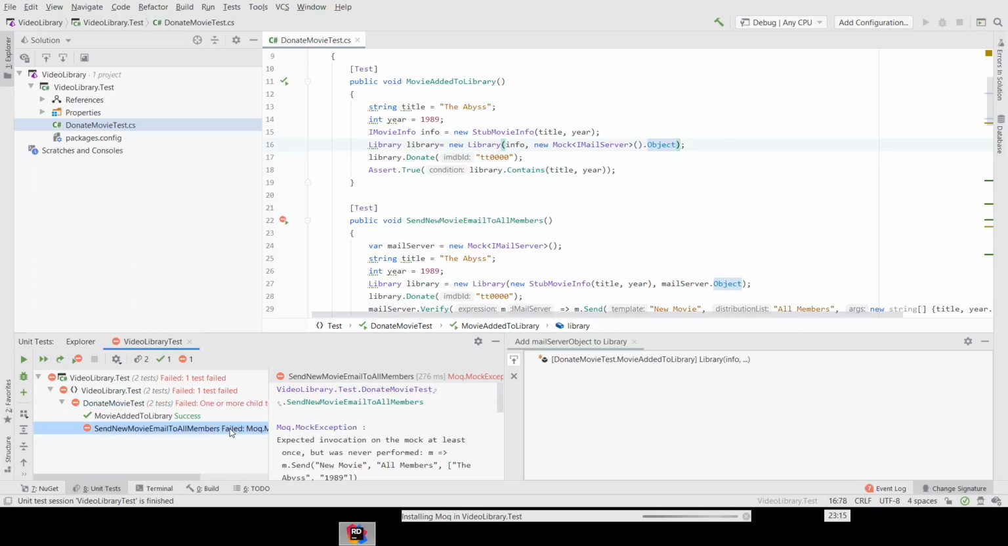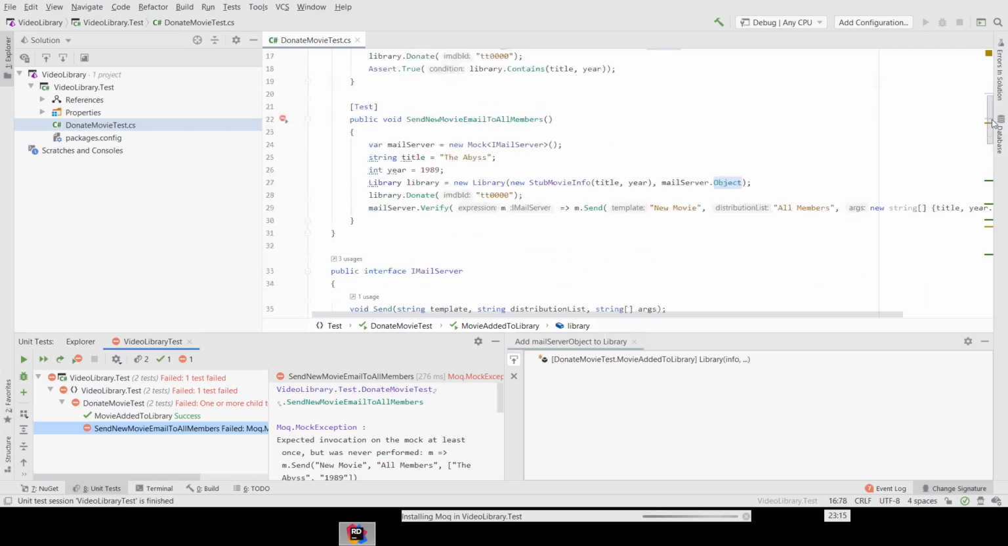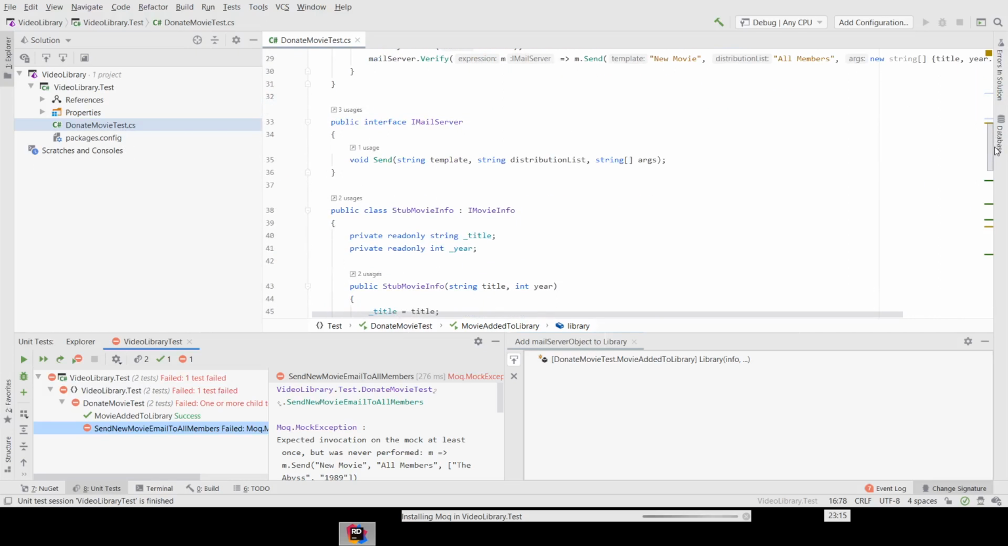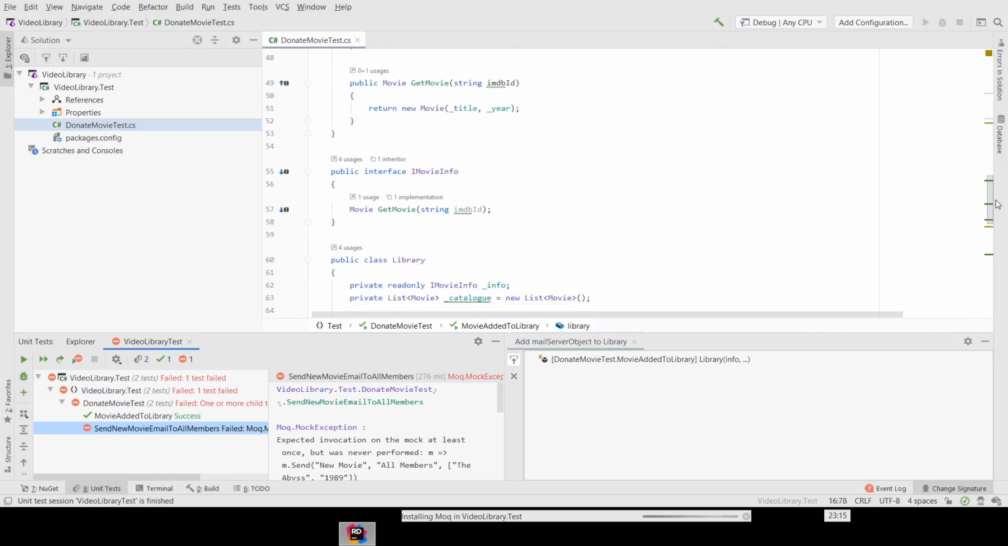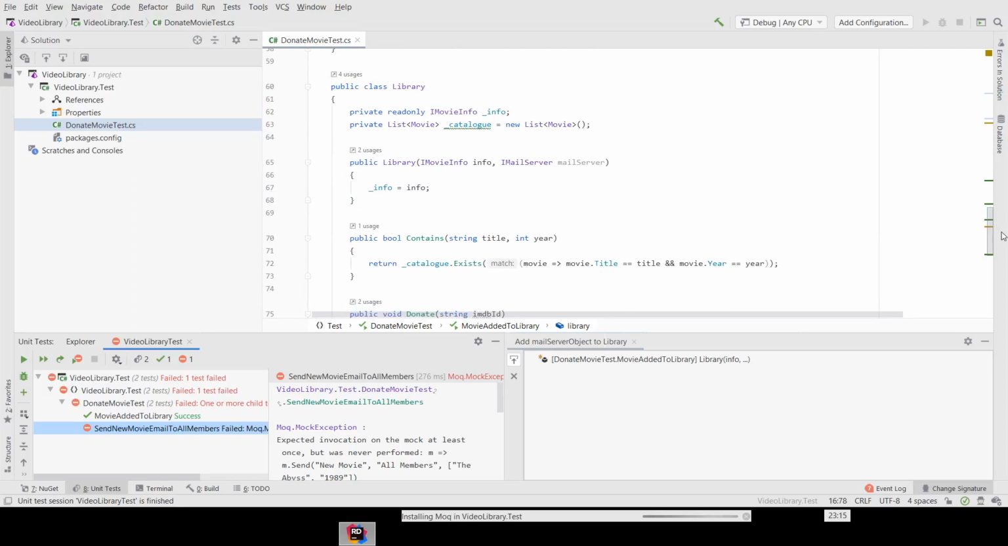Okay, now let's look at why it's failing here. Look at the message. Expected invocation on the mock at least once. So it's expecting that method to be invoked. And if it's not, that test will fail. And that is the reason that mock objects were invented. They were invented to solve the problem of how do I, if I'm doing test-driven development, how do I write a test that fails if a method is not invoked, if a command is not, a message is not sent.